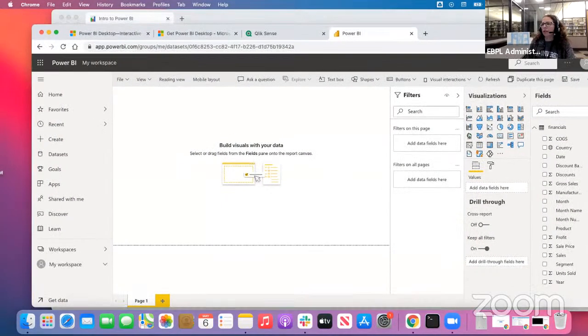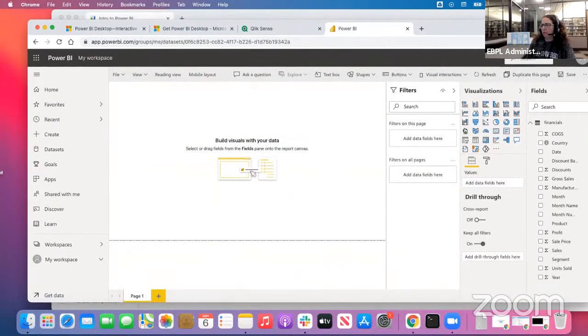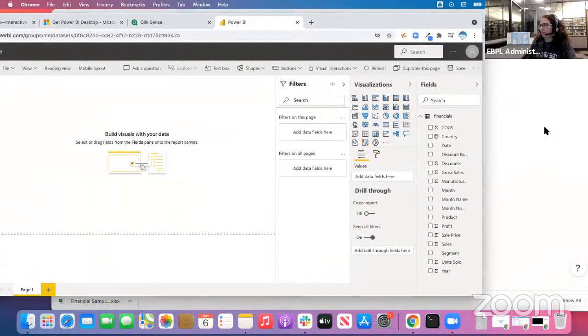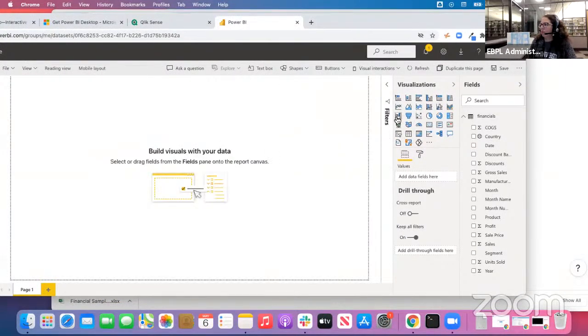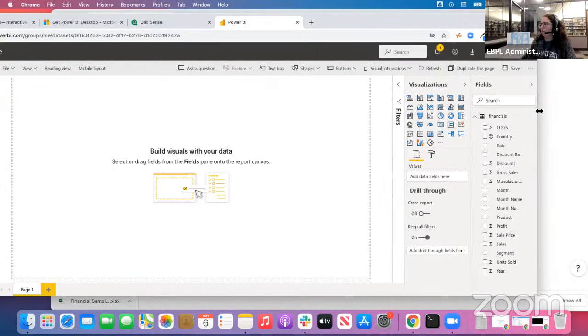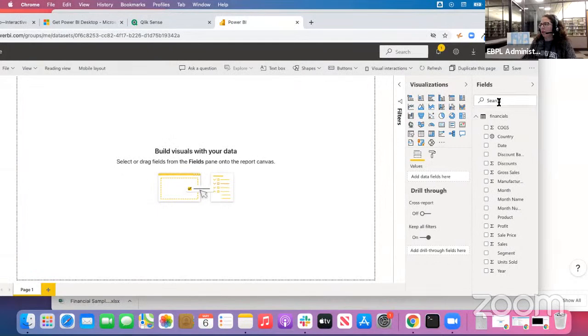So once I'm here, you can see on the right, and I'm going to close this so you can see it all. We have this visualization, and that's where we're going to get the pretty charts. And then further to the right, you're going to see fields. When you click this drop down arrow, you're going to see all the tables.